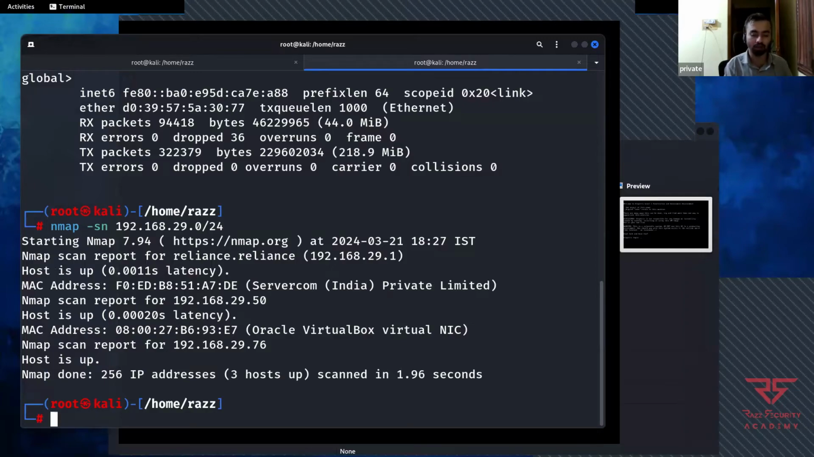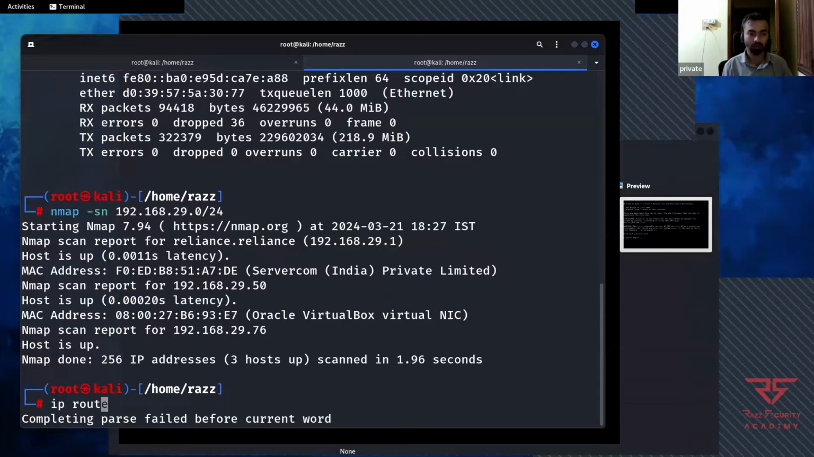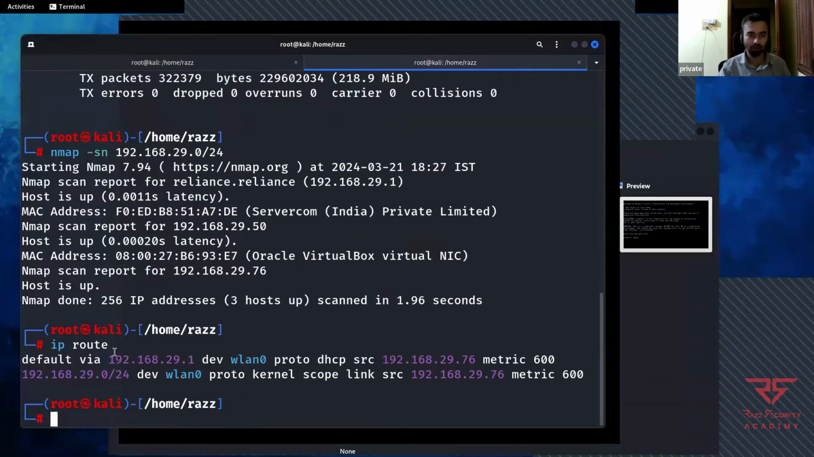There is a command called ip route. Just use this command. See, this is the gateway IP address, and here is the source IP address, meaning the attacker IP address. This is the attacker IP address, and this is the gateway IP address. So the other one is 0.50. This one. So I'll just copy this, 192.168.29.50.